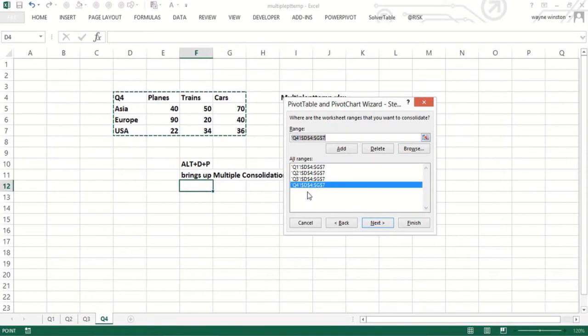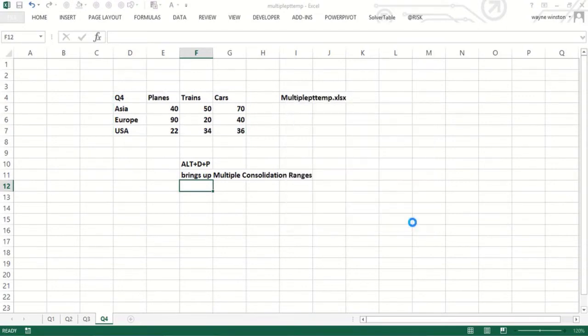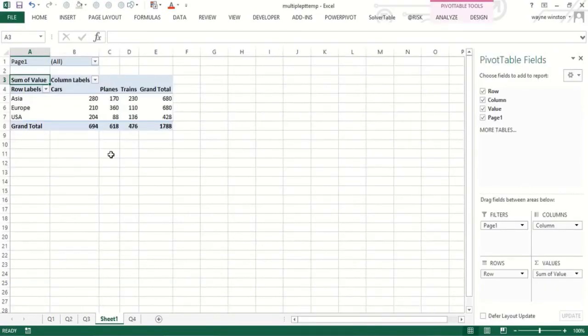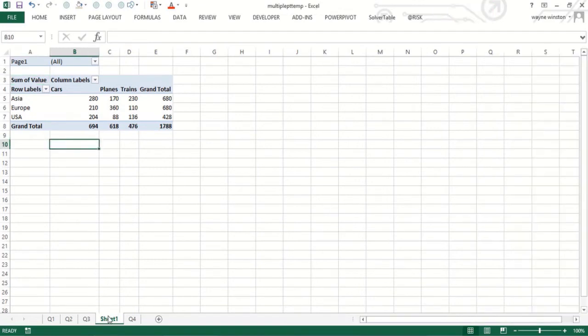Now, if you change the data and you refresh, things would update automatically. But now I'll click Finish and you can see what this table is going to look like. Okay, so there you go. This is our pivot table. So we've got total sales in the four worksheets in Asia of cars is 280. Total sales in Europe of planes is 360.